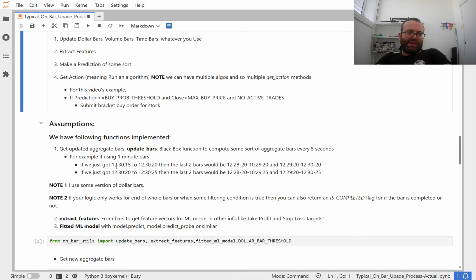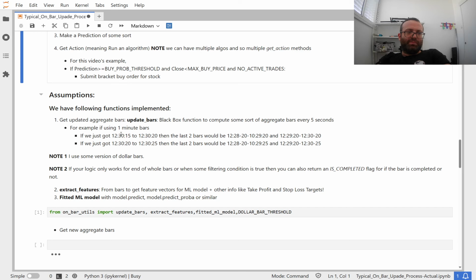Just as an example, you can have 1 minute bars where, let's say the last bar you got was 12:30 20. Then the last two bars would be 1 minute intervals: 12:28 20 to 12:29 20, and then 12:29 20 to 12:30 20. So these are 1 minute intervals, but they don't end on the 0 second itself. And I don't use time bars. I use some version of dollar bars.